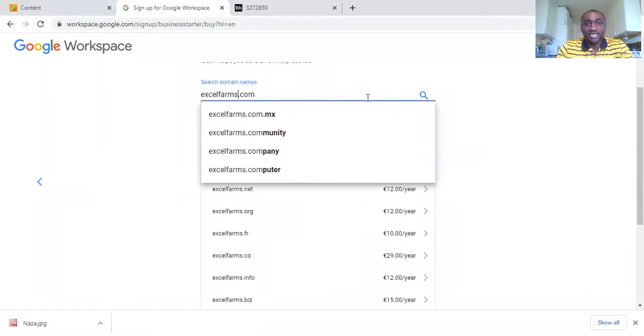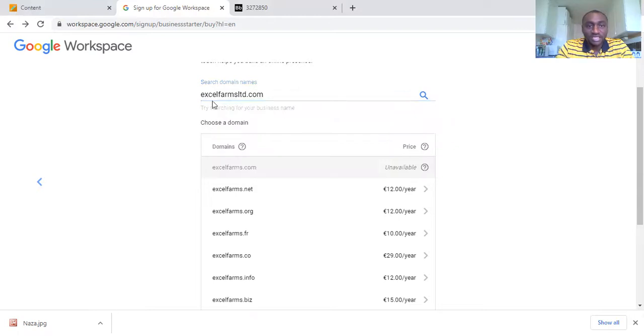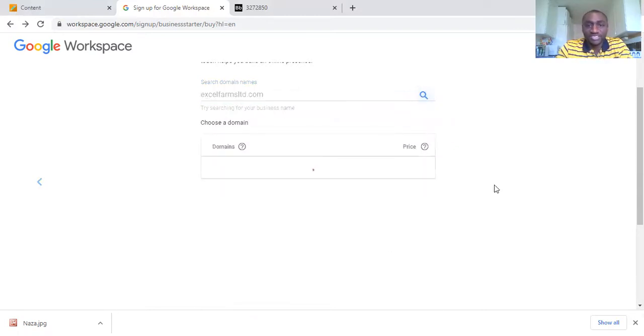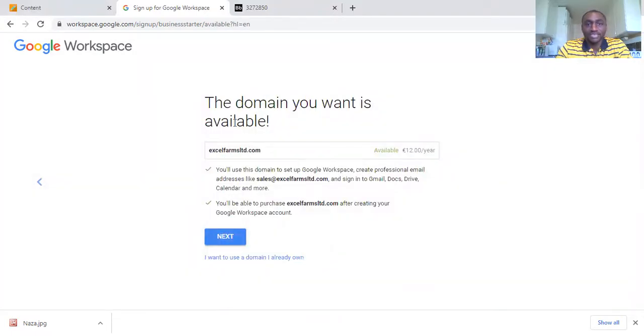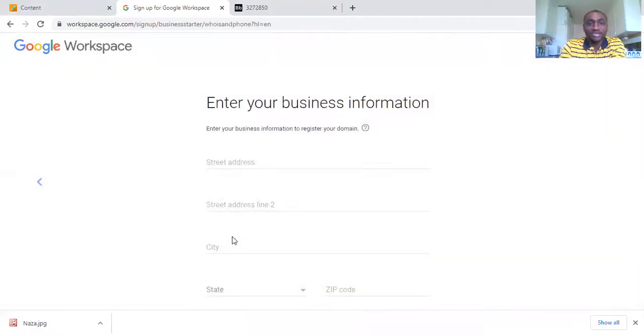I can say, okay, let me add limited to it. That is iselfarmslimited.com. So let's search to see if it is available. Good, great. You can see the domain you want is available. Can you see? It is available. iselfarmslimited.com. Available, €12 per year. You will need this domain to set up Google Workspace, so all those things. So what do we do? We click on Next.